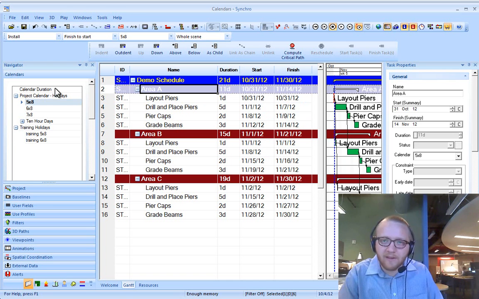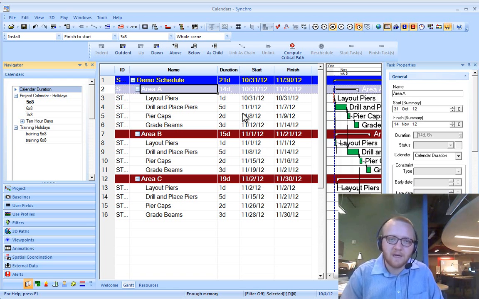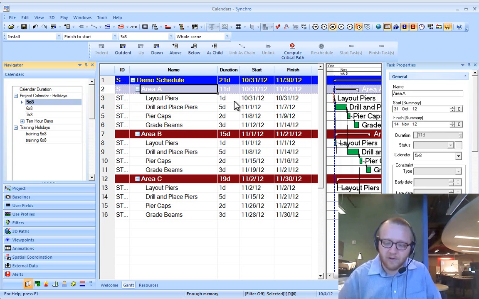If I now wanted to change this to calendar days, that's going to say that there's 14 days on this activity. And that is because there are more calendar days than there are working days in between those two dates. So typically we like to keep this all as our working day calendar.